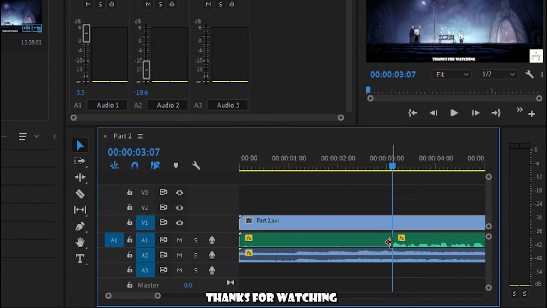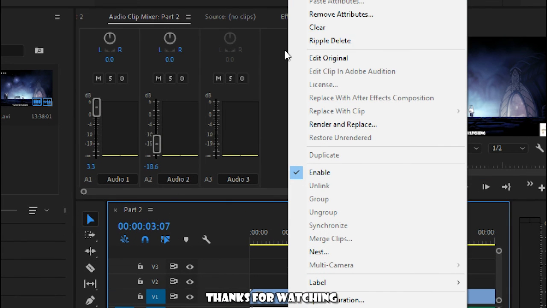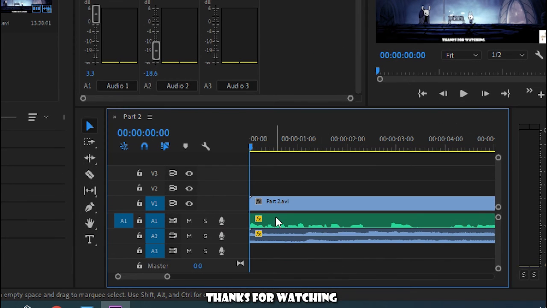By using this command, you can easily delete the first audio file, and the command will automatically drag the audio file behind it to its place. Okay, so we're just going to use this ripple delete function now. Just by clicking on it you can see that the first part is completely deleted and this part has taken its place.